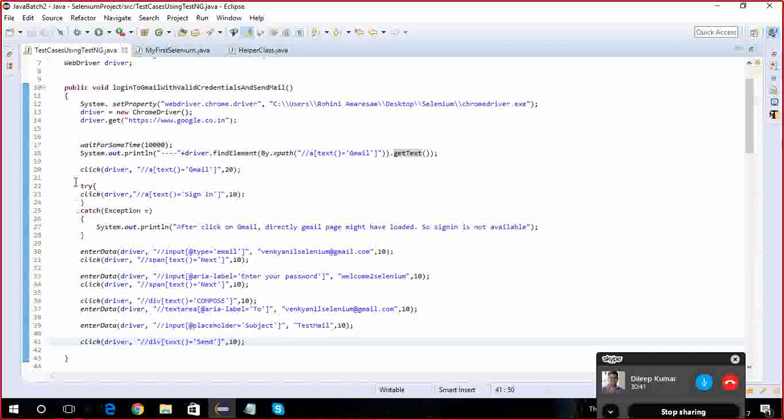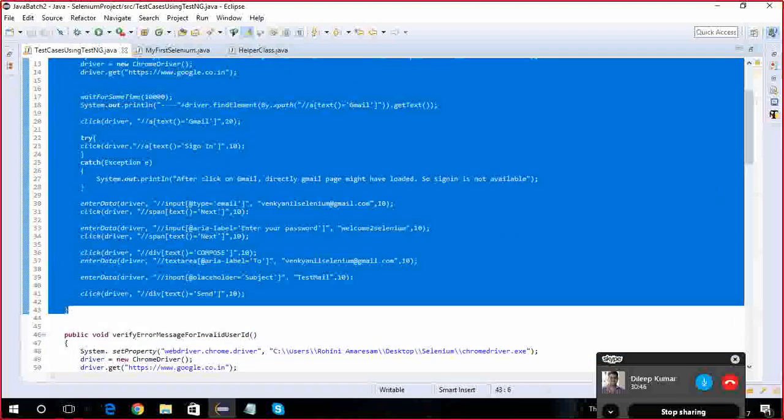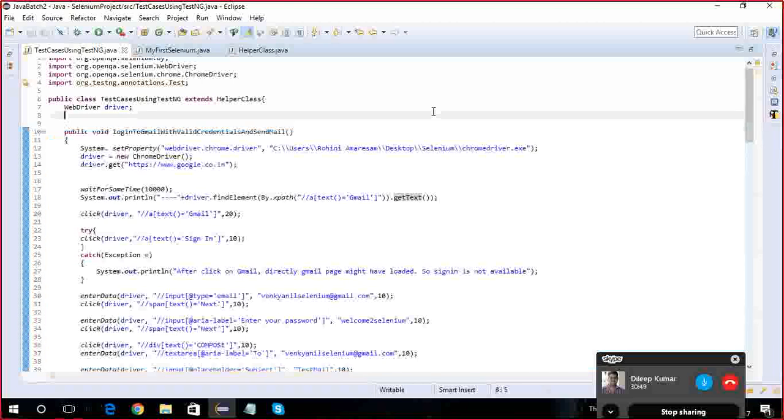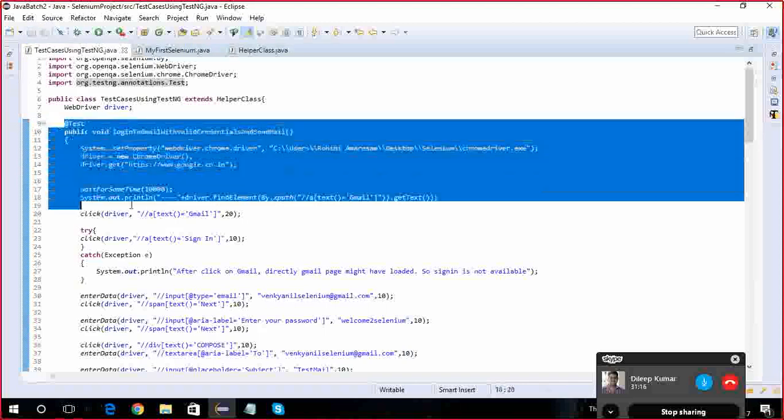Now if I want to tell TestNG that this method is one test case, consider this method as one test case. How to mention it? For that we have something called an annotation. The annotation name is test. Whatever starts with at the rate, we call those annotations. At the rate test. If you mention at the rate test before your method, then TestNG will consider this method a test case.